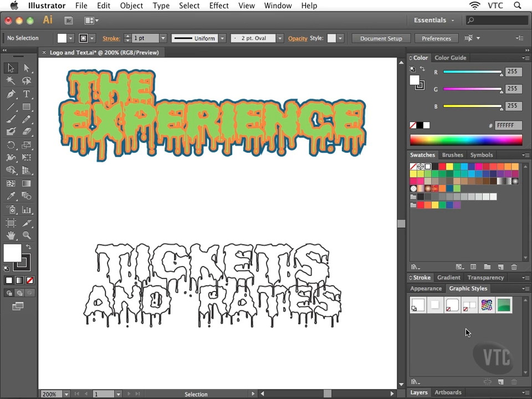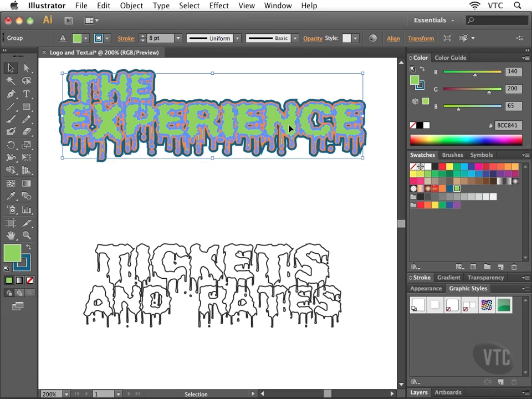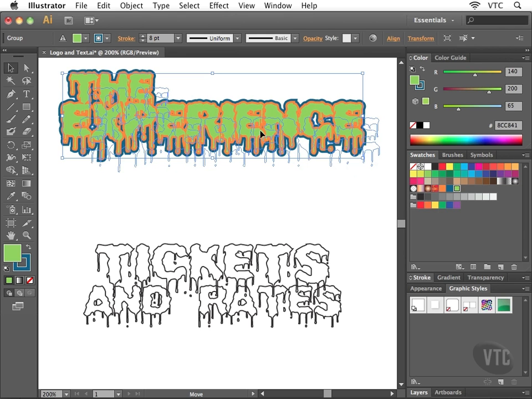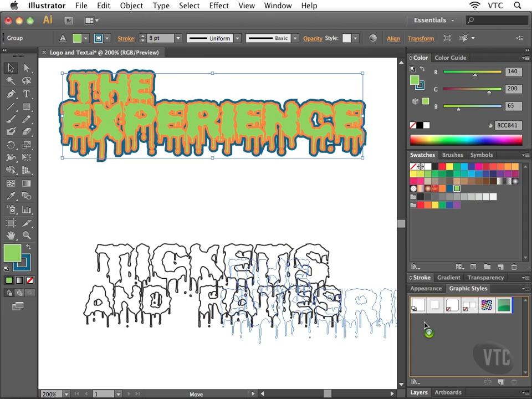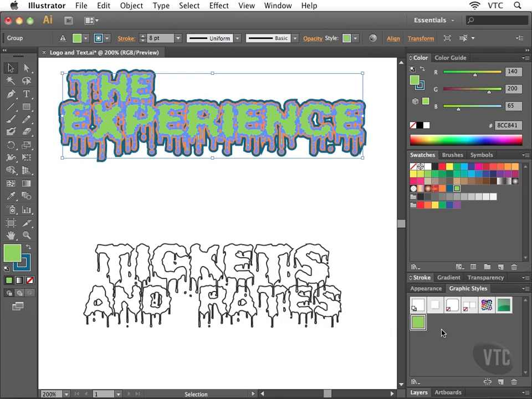To create a new graphic style or to save an appearance, as we want to do here, it's really, really easy. I'm going to select the object that is formatted in the way that I want here, of course, the experience. All I'm going to do is take this object and drag and drop it literally right into the graphic styles panel, just like that. That's all there is to it. And notice we get this new graphic style added to the graphic styles panel.